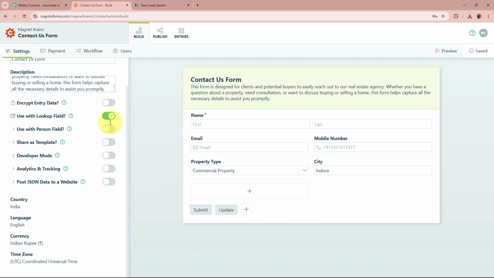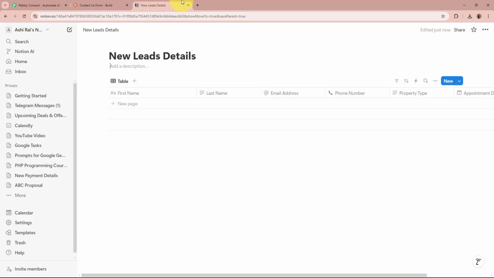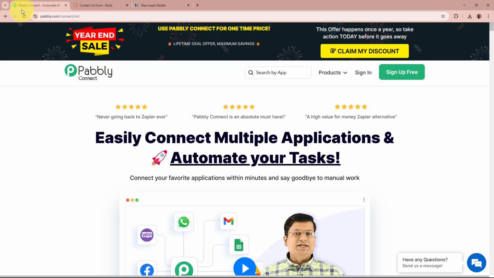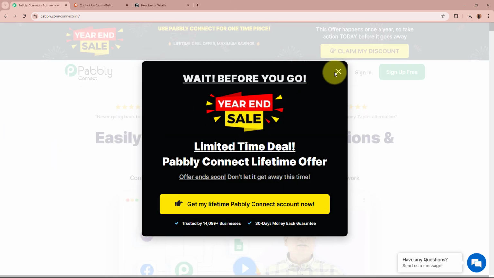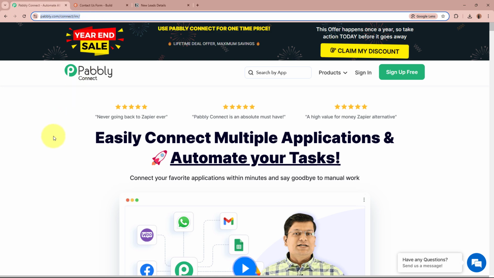Now, whenever a new form submission is done by the lead with the help of Cognito Forms, automatically the record of the lead details is going to be created in my Notion database as an item. And for that, I'm going to create an automation between these applications with the help of Pabbly Connect. So on the screen, you can see the website of Pabbly Connect, that is pabbly.com/connect.